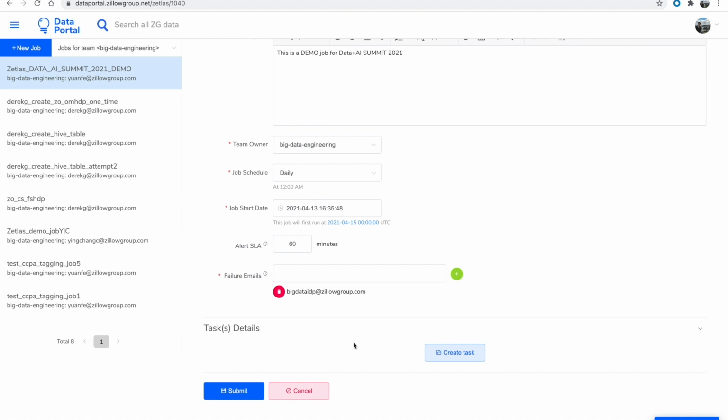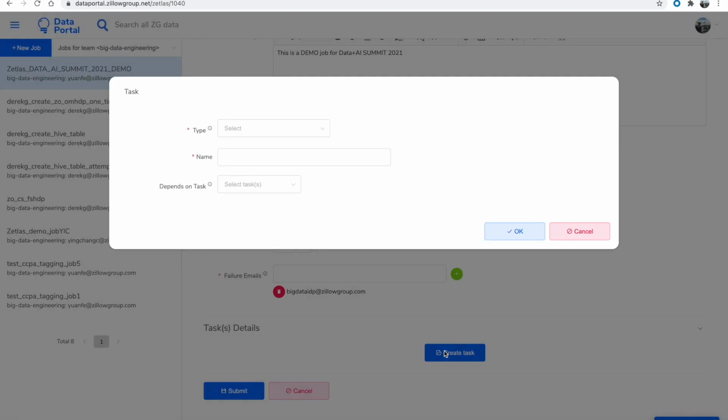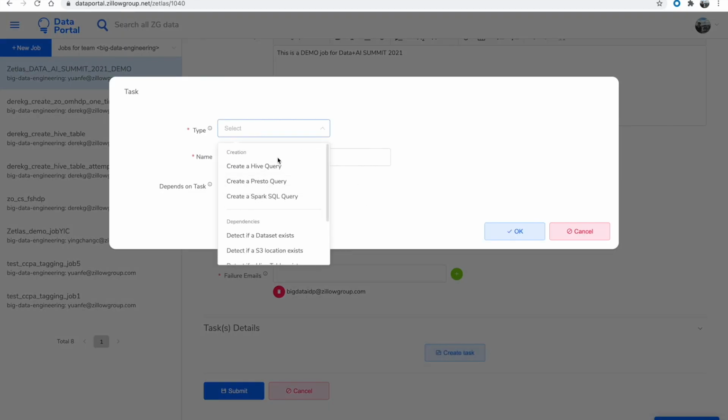And the next thing we need to do is to specify a task. Task is a basic execution component within one job. And within one job, we can have multiple tasks. And then we can define the dependency relationship between different tasks. We have a list of different task types to choose from, basically from 3 categories.